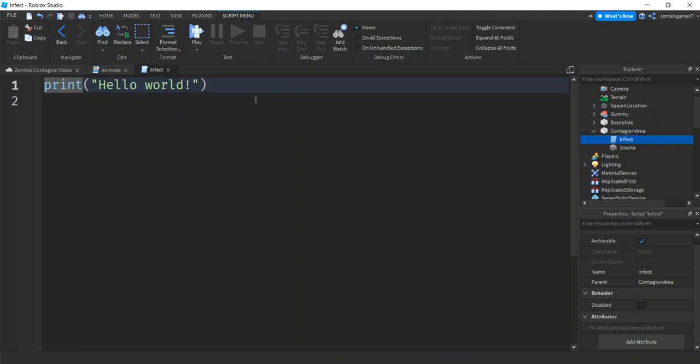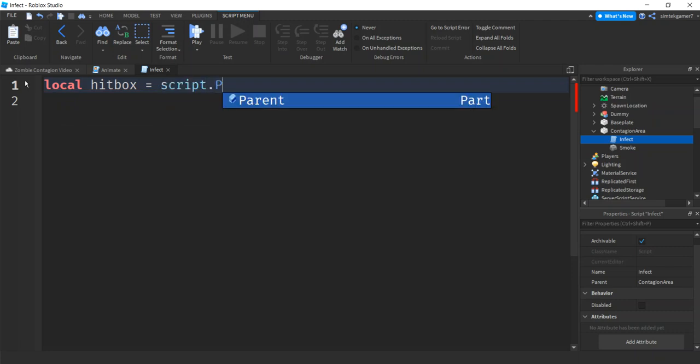Make that a little bigger so you can see it. And what's infection going to do? We are going to get this hitbox, script.parent. So the hitbox is going to be the contagion area part. When we're dealing with that, we're going to move this to our zombies that we clone, and then the hitbox will be the hitbox, right? That's why I call it hitbox.